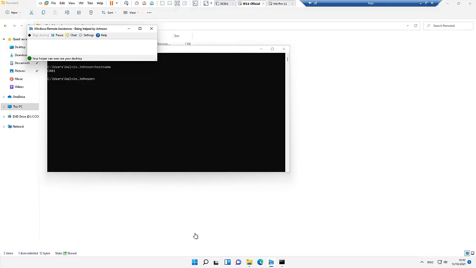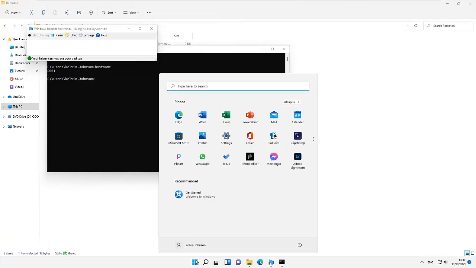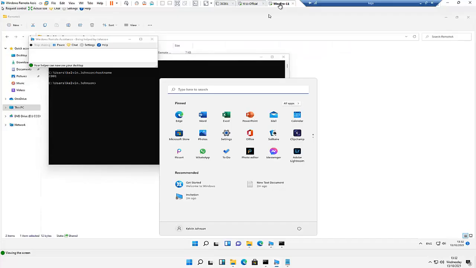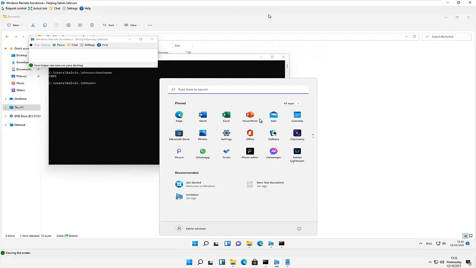If I go to the other device and click my start menu, and then go back to my other device, you can see I'm seeing what he's doing, but I cannot actually control his device. If I click here, you can see nothing is going on.